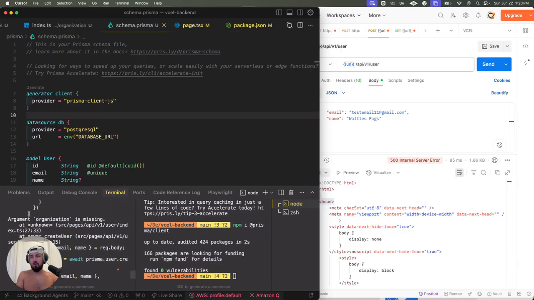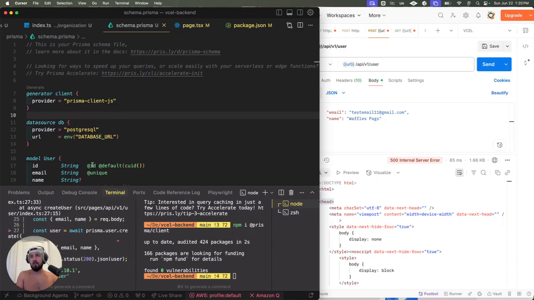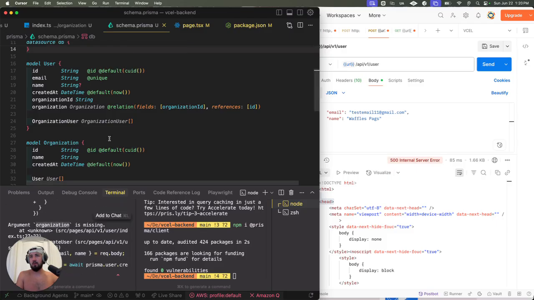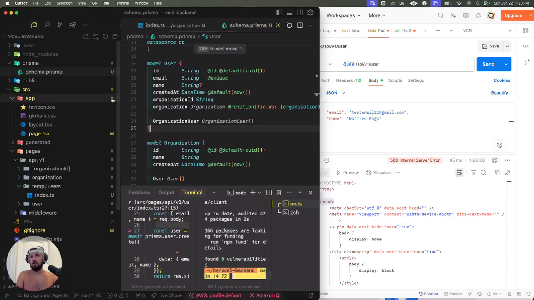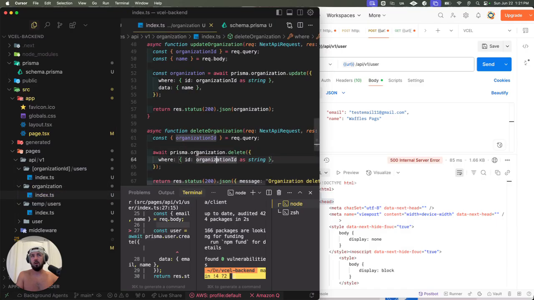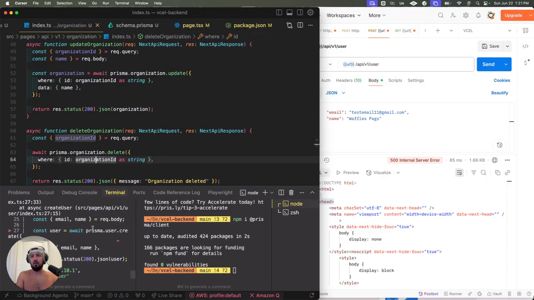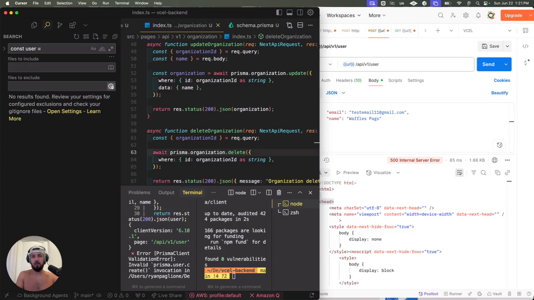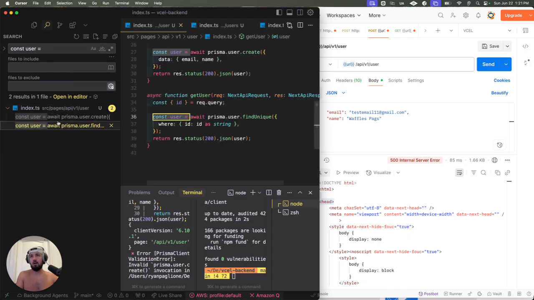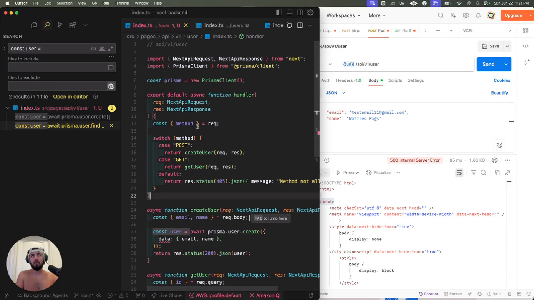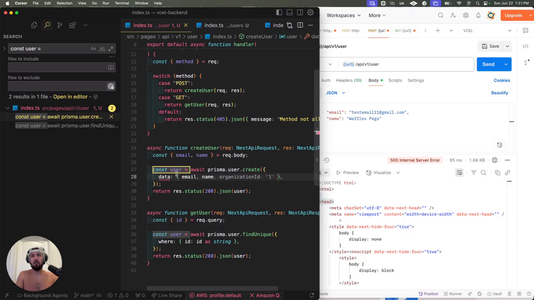Gosh, I'm not sure what happened. Argument organization is missing. What you talking about, Willis? API user. Argument organization is missing where? Const user equals Prisma creates. Oh wait, Prisma creates. Okay, so that is broken.